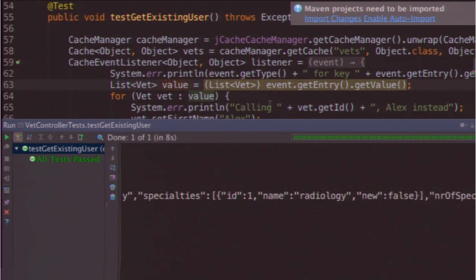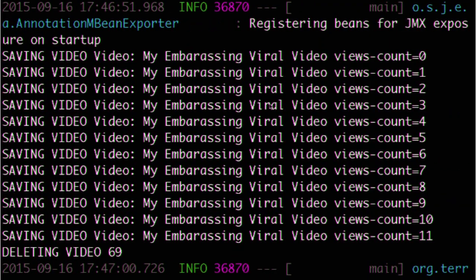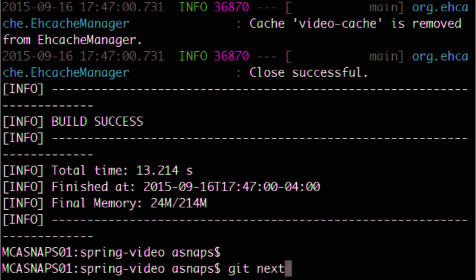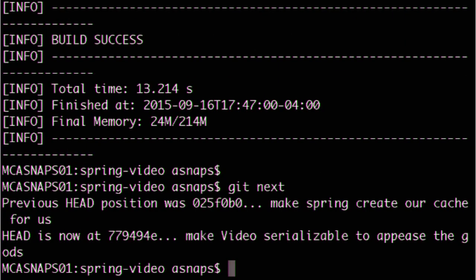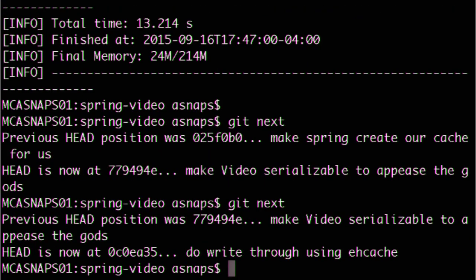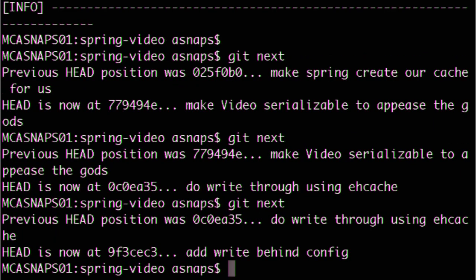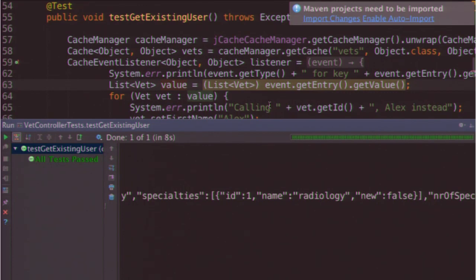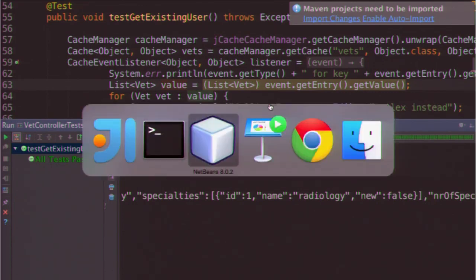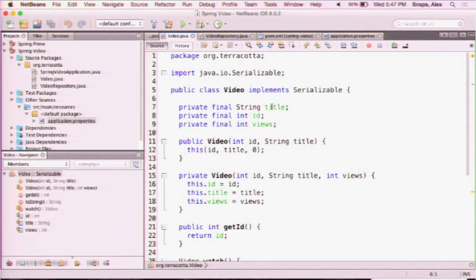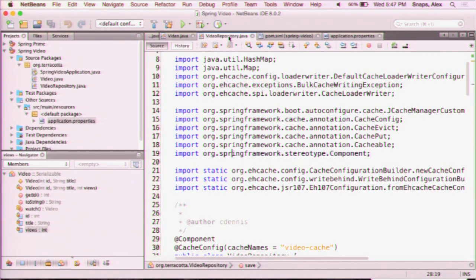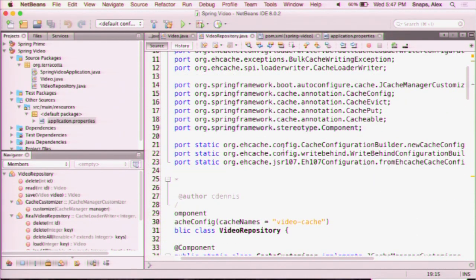Let's go real fast here. Let's kill that and say get next. Okay, that just did what I did before. So let's just skip to the end. I don't want that IDE, I want this IDE. So what does our repository look like now?